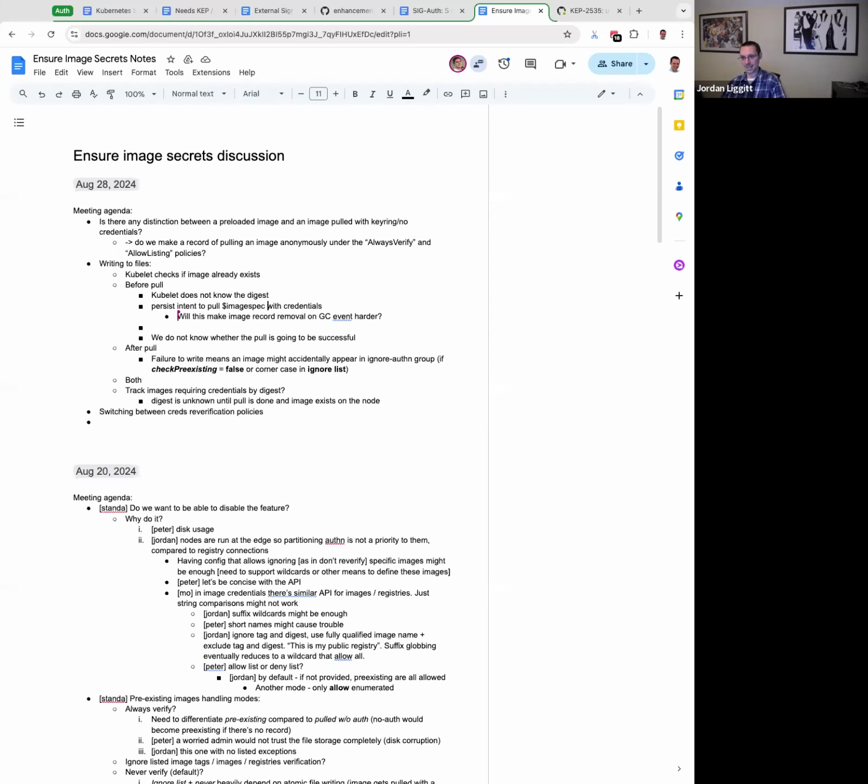If the pull succeeds, then it shifts the record of I pulled anonymously into, oh, this doesn't require auth. And if it had credentials, then it shifts the record of I pulled with credentials into this does require auth. I think there's more symmetry if it always persists the intent to pull. Yeah, and I agree.